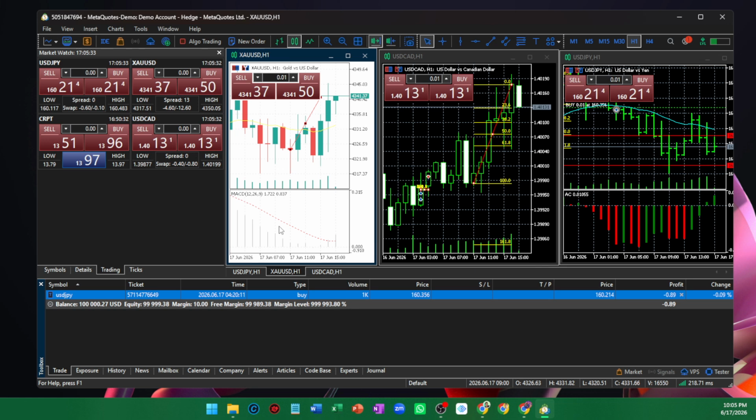Also, since the setting is based on points, it's a good idea to double check your conversion so your stop is placed exactly where you want it. And that's how to use a trailing stop in MetaTrader 5.